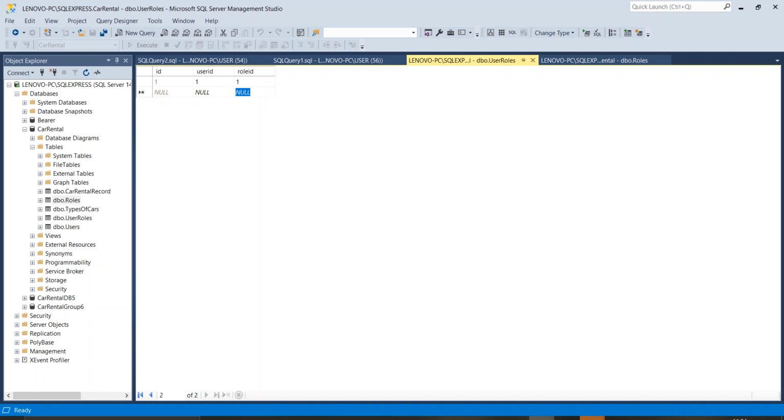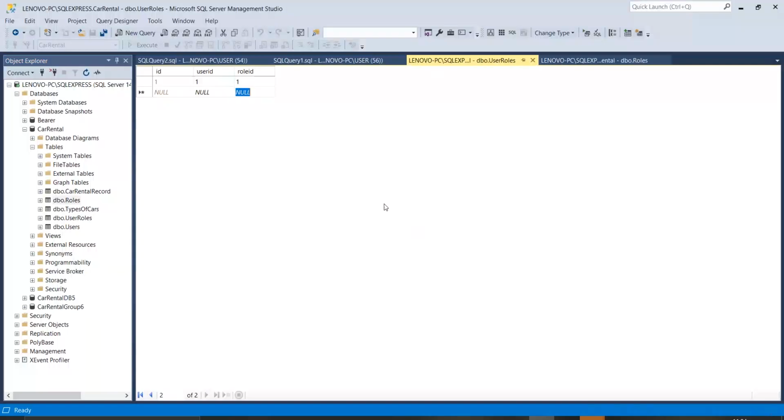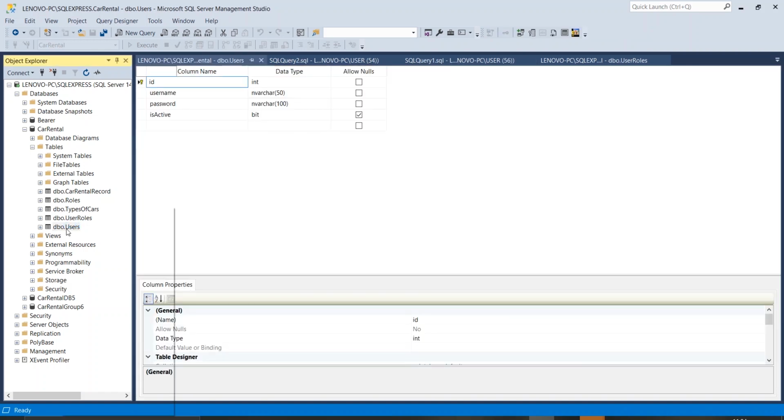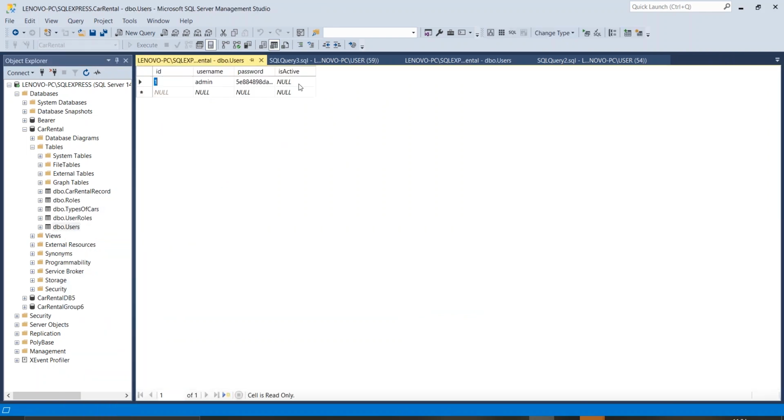Now that we've made those modifications, one more modification, my bad, I skipped that part. I need to let the administrator user know that he is active, right? So I'm just going to right click users, go to edit top 200 rows, and then change is active to 1.